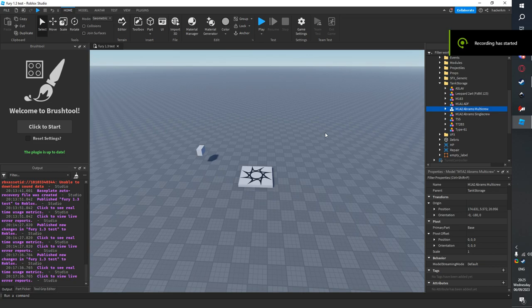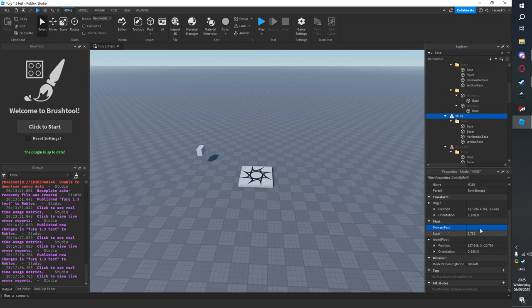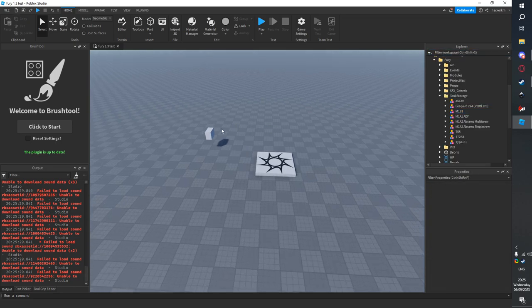One last thing you have to do is go here to the tank storage, and you have to set the primary part to base for every tank that doesn't have it. So like for example this M163, it didn't have it on default, so it was like this. You have to search base, and then you have to click on the base with the primary part, or else the spawning system here is not going to work, because for some reason it's coded like that. Yeah, don't ask.